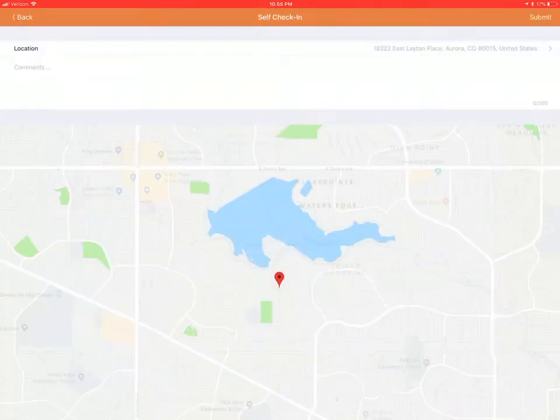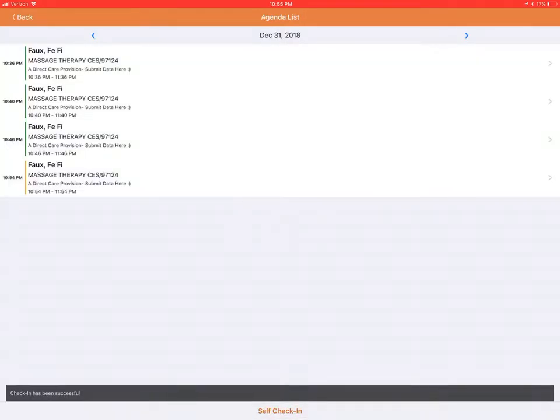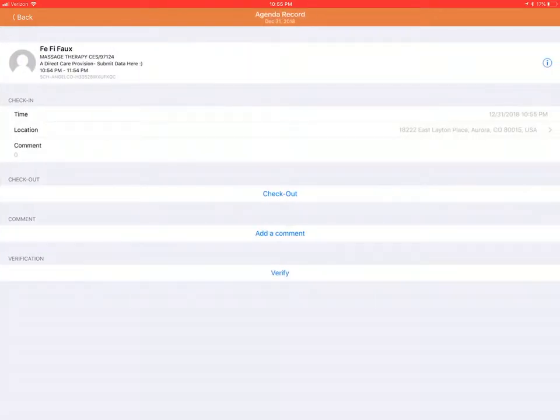Click next. It's going to bring up a map. Correct the house number if need be and hit submit. It's yellow. You're done for the moment. Go in, do your session, do your contact notes and your consult at the end with verification of photo and signature. Come back to your car, open this up, and now you're going to be able to check out right there.